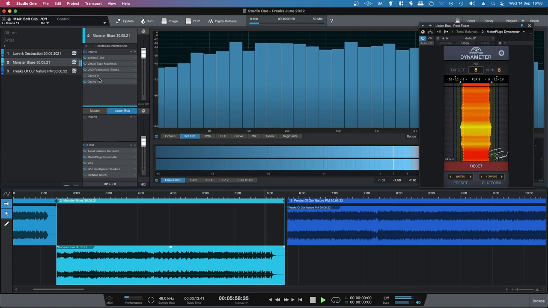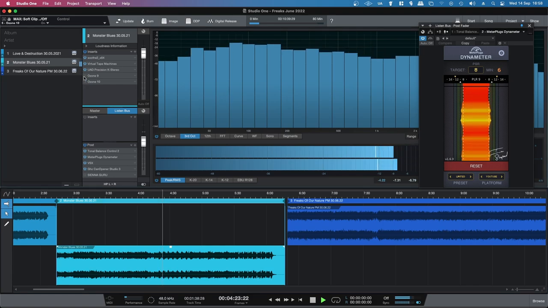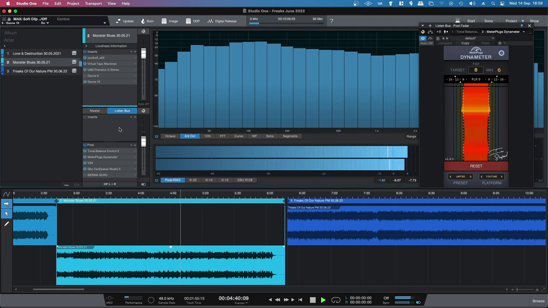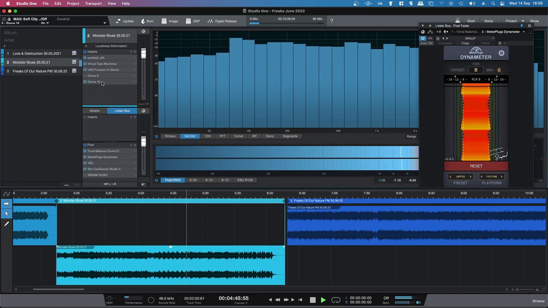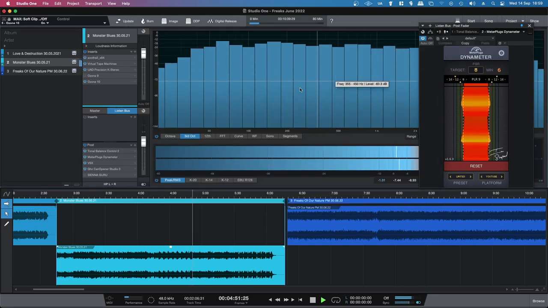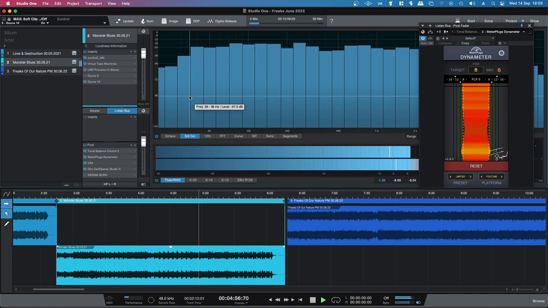Okay, so I'll do a comparison between that and Ozone 9. Again, I'm not sure if it's the clipper or maybe it's a combination of the new stabilizer module, impact, and the clipper, but it does sound a lot more forward and a bit more present.